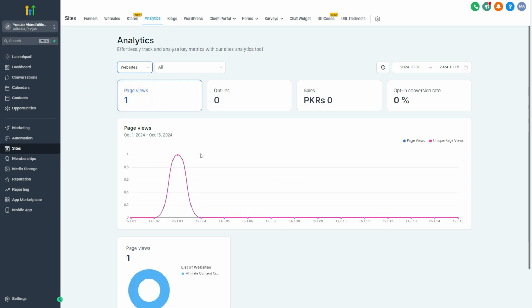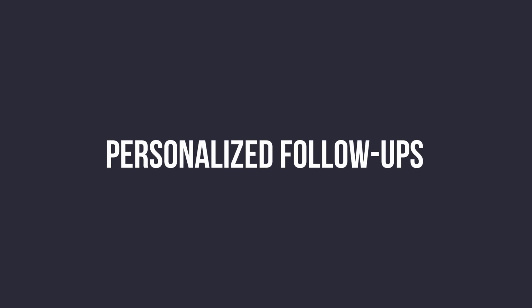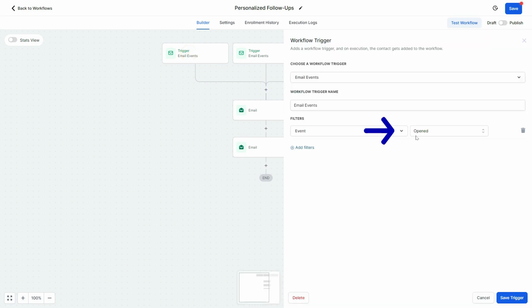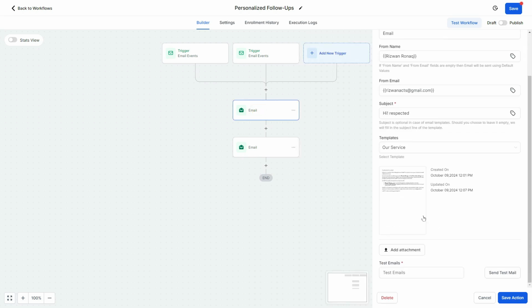Now that you have your lead data, here are a couple of strategies to boost your conversions. Personalized follow-ups. Send tailored messages based on lead actions. For example, if a lead opens your email but doesn't click any links, follow up with a helpful message.